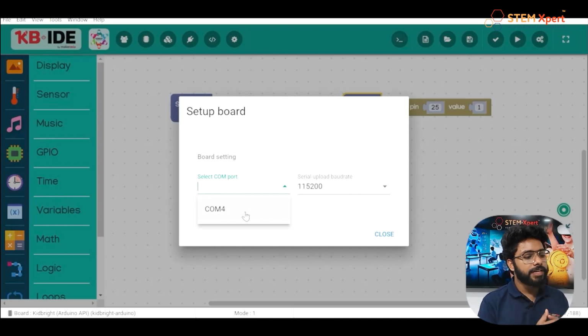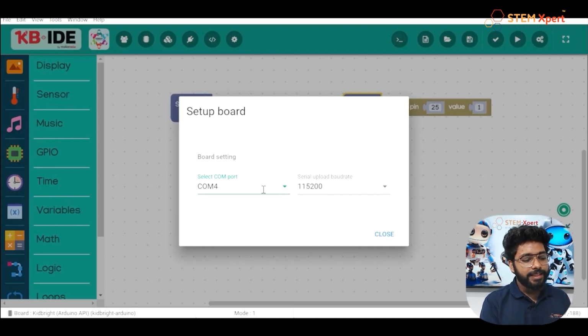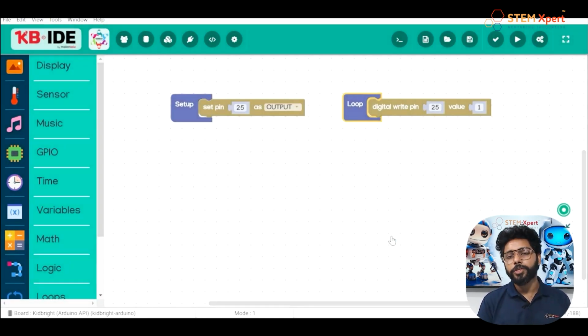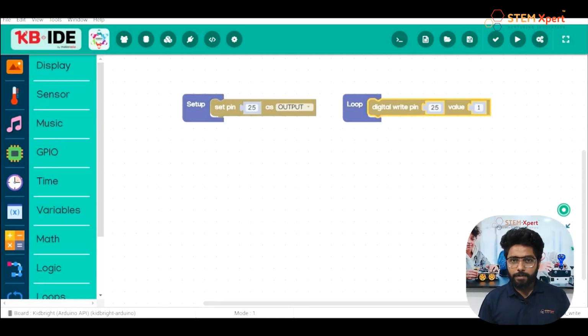In this case it is COM4. Let's select it, and then ensure that the baud rate is 115200, and then close. So once you select it, now you can upload the code. In the next step we will see how we can upload the code into the board.